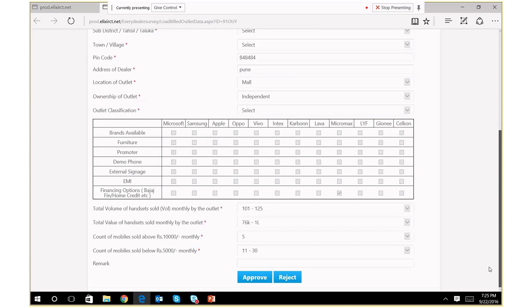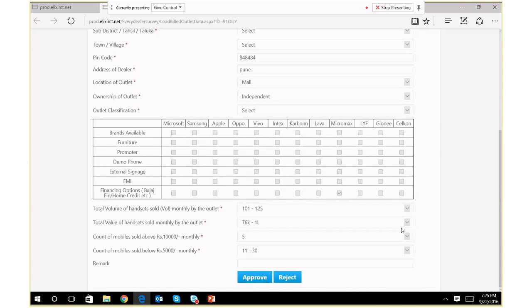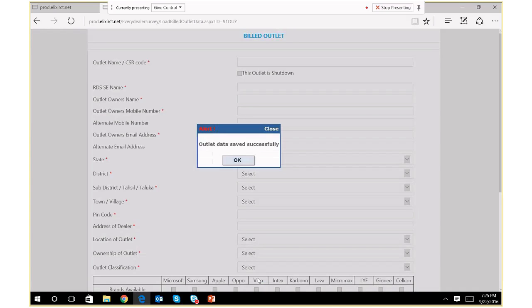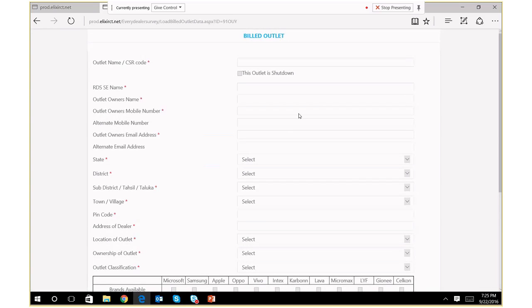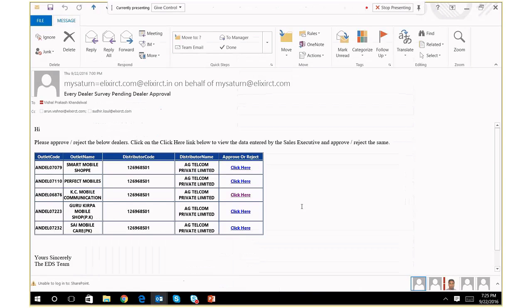As a sales manager, primarily I need to go through all the values, check if they are correct, and if I find them to be correct, I need to approve it, or if I find any mistake, I need to reject it. So let us approve this particular outlet. Once the sales manager approves, the data is then saved. Similarly, let's go to another.